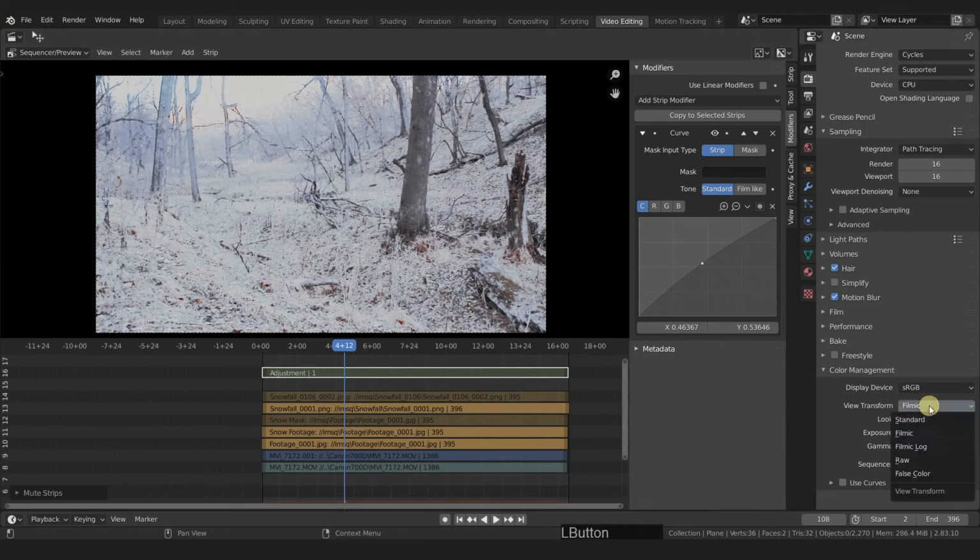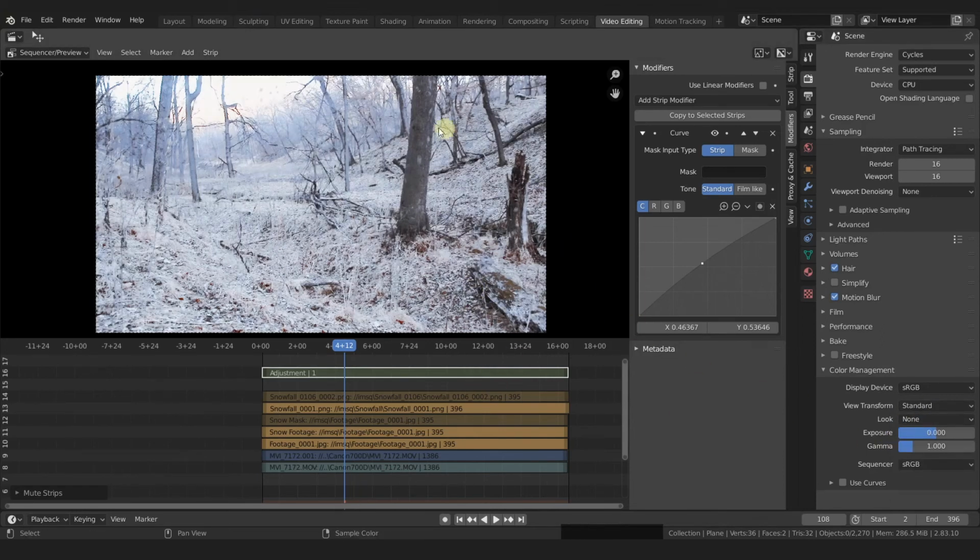So when I did change that back to standard, you can see, look how different that looks. And I like the standard look. Of course, from my understanding, the Filmic is only supposed to be used for 3D scenes to make them look more realistic. But if you're actually using video footage that you've recorded, you want to use standard. So that's something that I did.